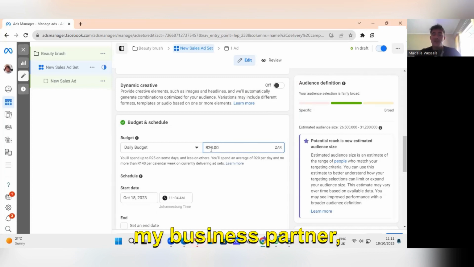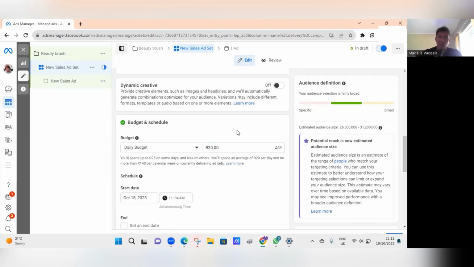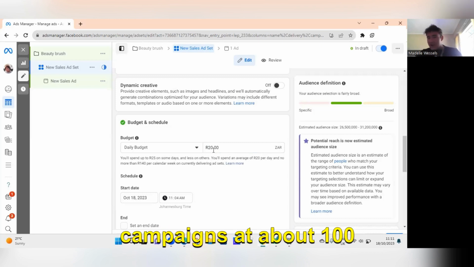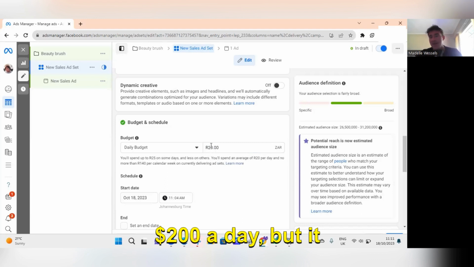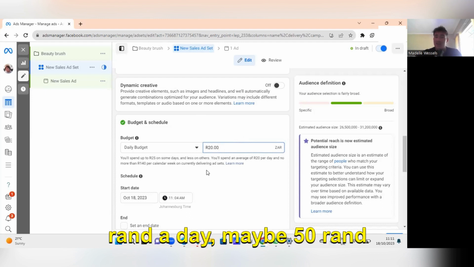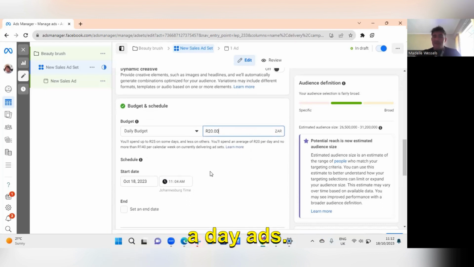We personally, me and my business partner, well, we've been in the industry for quite a while. When we test a product, our ad accounts are normally in US dollar, but that doesn't really matter. It's rand, dollar, doesn't matter. It just depends on what card you're paying with. We normally start campaigns at about $100, $200 a day, but it doesn't really matter. We also start at a very low budget. We just work our way up, so we get results quicker. But if, let's say, something's wrong, then we also lose money a lot quicker. So if you're new to it, I would highly recommend that you first just start by running like 20 rand a day, maybe 50 rand a day ads.